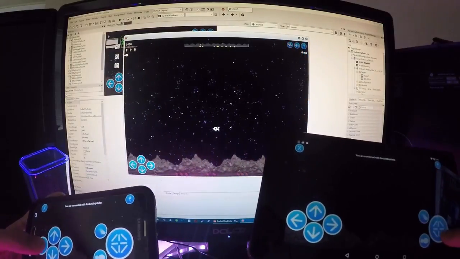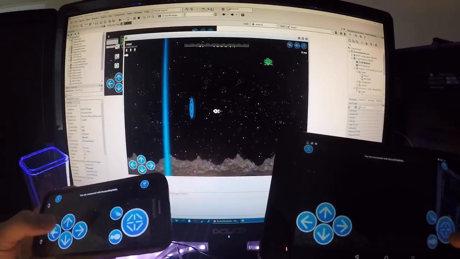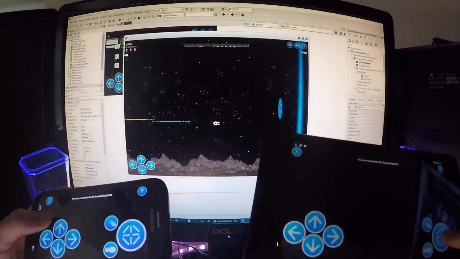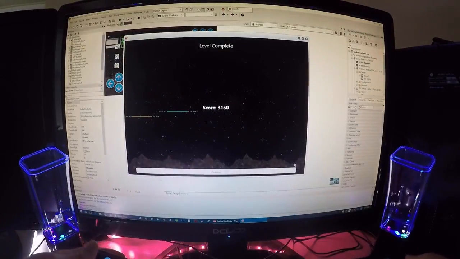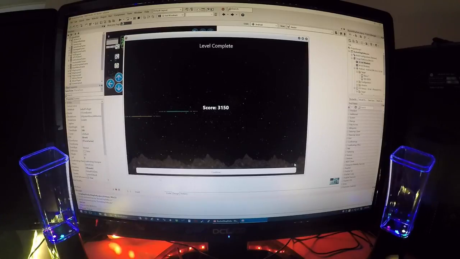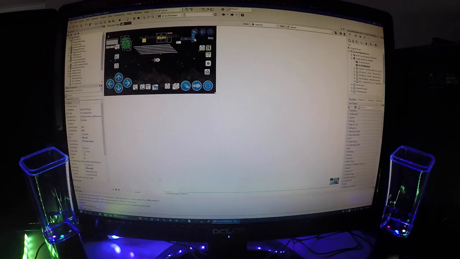So for example, two different people could play and then swap turns without having to swap a device, or you could add your own multiplayer in here pretty easily. So there's a level complete screen. And all the games support doing this using the app tethering.